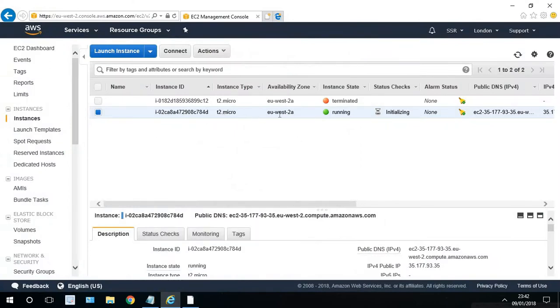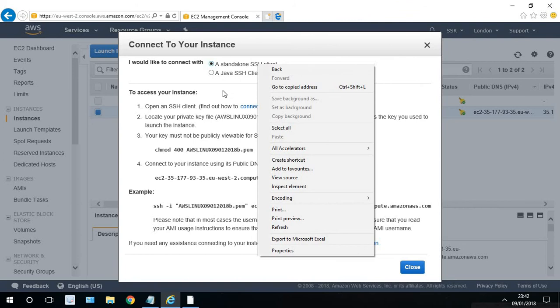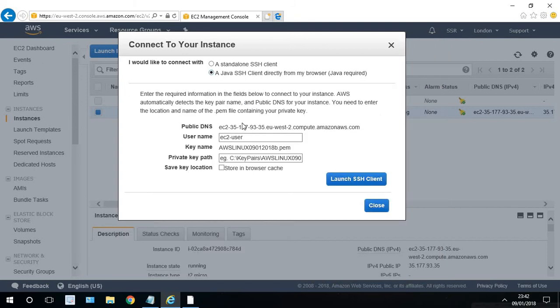Okay, now this instance is ready, and we will try to log in to this instance using the browser. So connect to that. This is what is selected by default, which means you can use PuTTY, but you can use the second option if you don't want to use PuTTY. So here we go. The only thing you have to put is the path which we just copied earlier, and it launches this client.